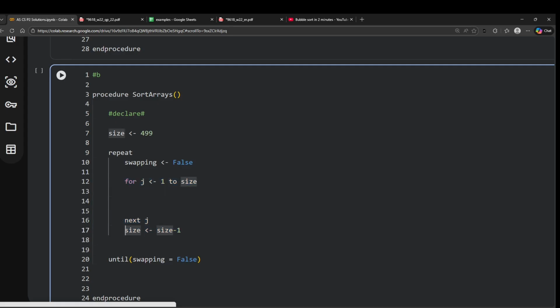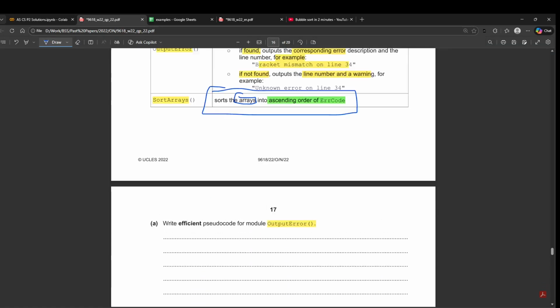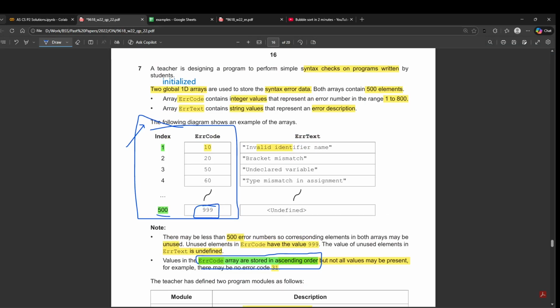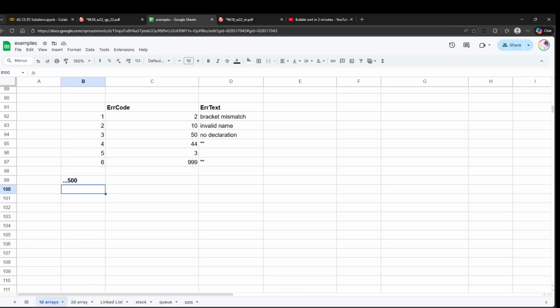Okay, and then let's start the actual swapping part. So I believe everything is in order here. Now let's start. So we'll check the array error code and error text. Okay, so we'll be looking at error code values. So if error code at current index j is greater than error code at index j plus 1. Again, what does it mean? We're at index 1 here, and we compare with the value at index 2 here. So if they're out of order, we'll swap them.